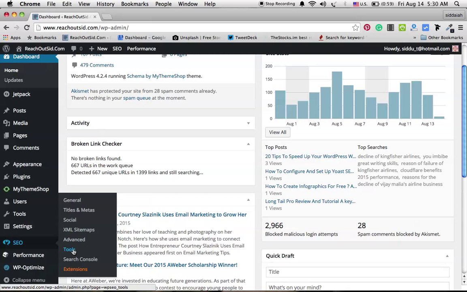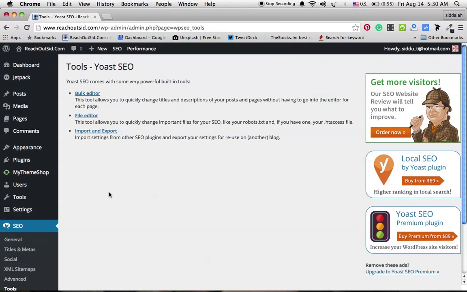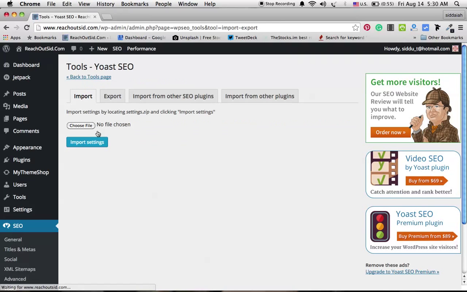First go to the Tools place. Here we will have an option to import and export. Just click import and export. Here it will give four options: import, export, import from other SEO plugins and import from other plugins.